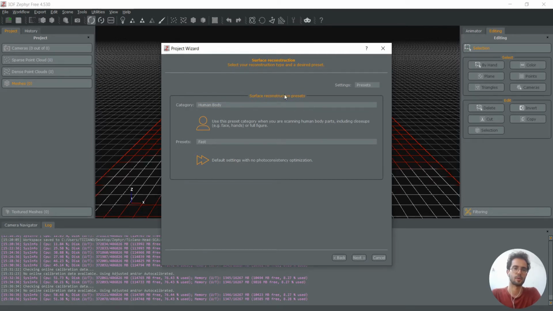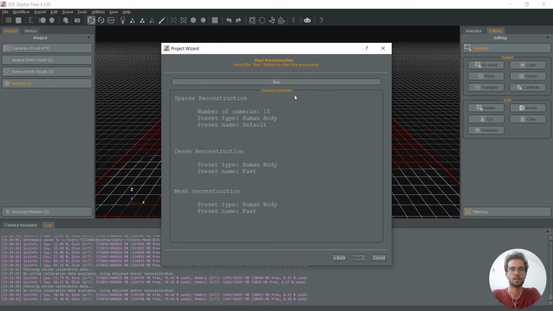And surface reconstruction is the step just after the dense point cloud. So the first alignment will bring the cameras together, then we will get a sparse point cloud while the cameras are aligned. Then we generate the dense point cloud, and then from the dense point cloud, meshes. So this preset is for going from dense point cloud to mesh. Also here, human body and the fast preset. Okay, next. Now we are about to start by hitting run.